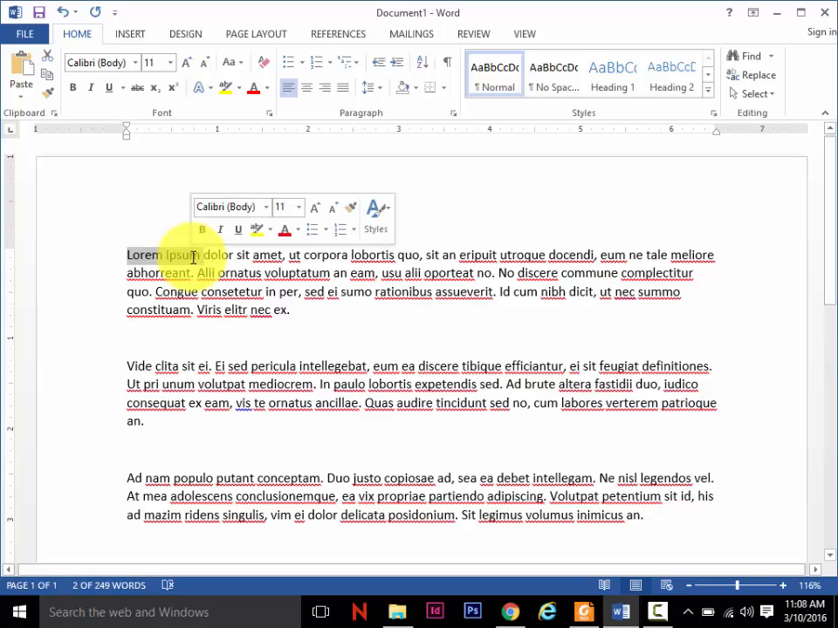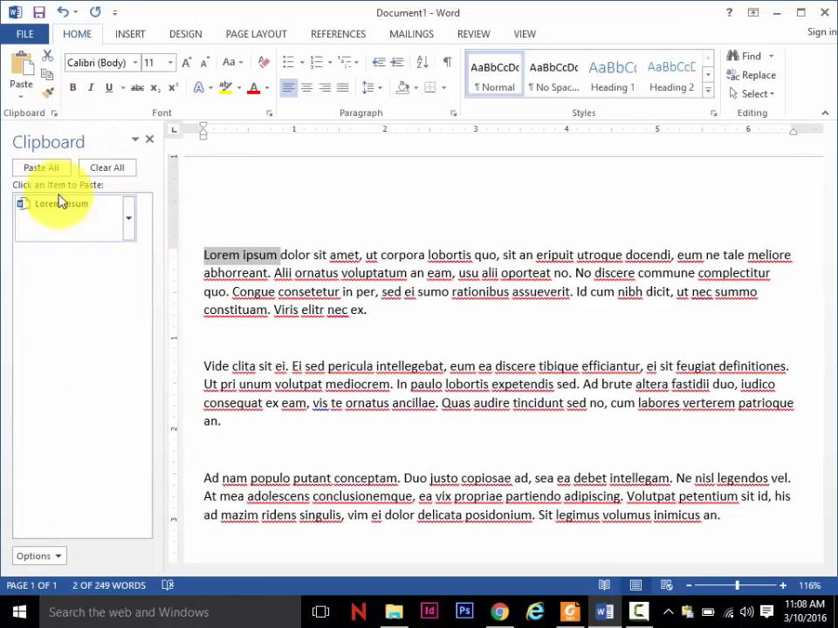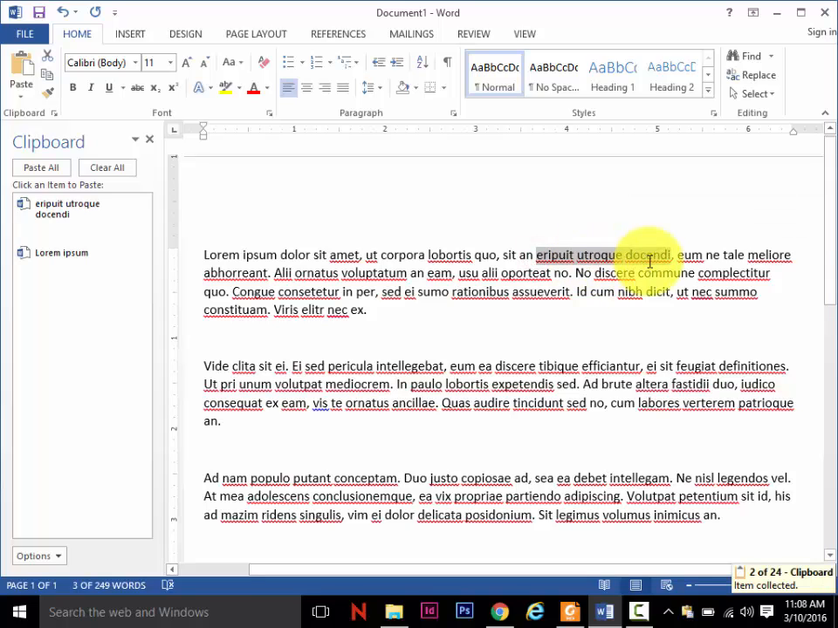Again, shortcut for copy is what? Control C. But I'm going to go up to the clipboard here. I'm going to pull this out. You notice now I've got lorem ipsum. And so let's say I need to copy this string of words here as well. I'm going to do a Control C. Notice lorem ipsum is still on the clipboard.